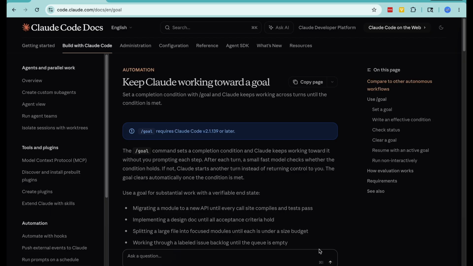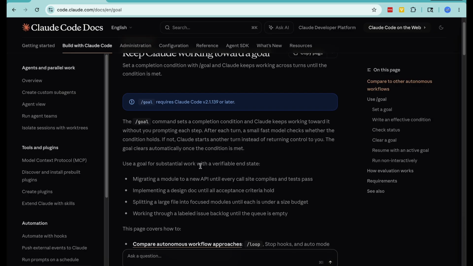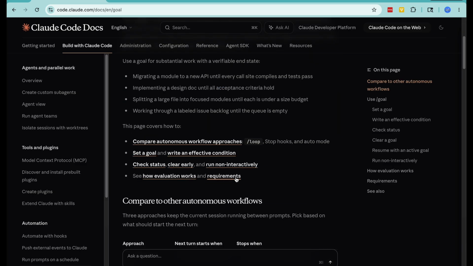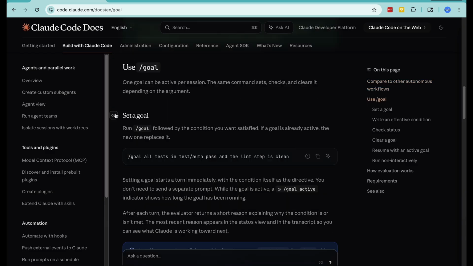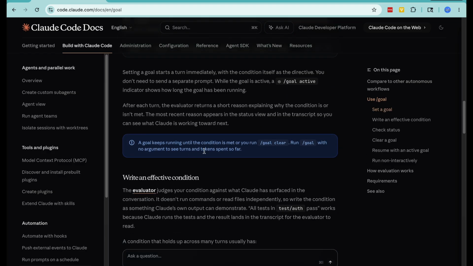Let's dive in. So first, let's take a look at the official Claude Code documentation for this /goal command. You'll see, first of all, it requires Claude Code version 2.1.139 or later. And it says use a goal for substantial work with a verifiable end state. Like I mentioned before, the difference between this command and a regular workflow is that you can set conditions for when you can consider the task to be done. This is an example of setting a goal that says /goal all tests in the test folder pass and the lint step is clean. A goal will keep running until the condition is met or you clear the /goal.